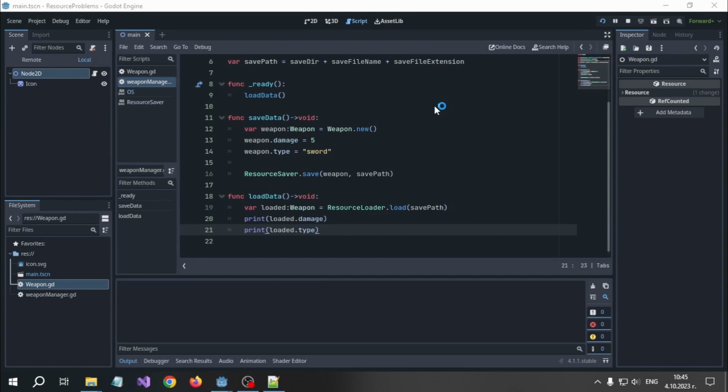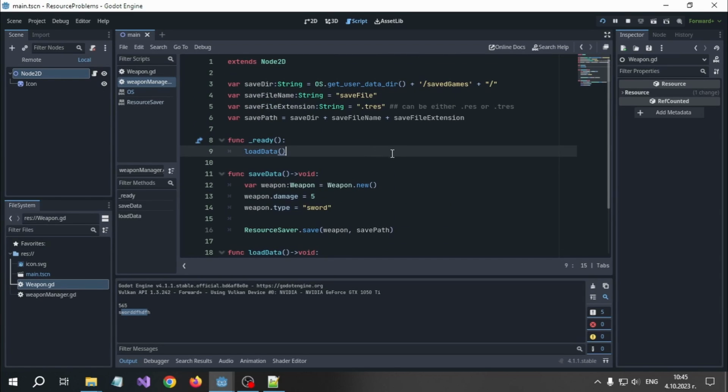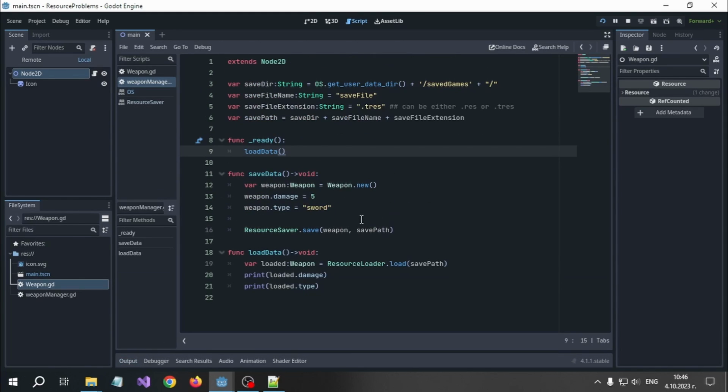Let's see what happens when we run this, and we can see in the console it prints out the edited values. 565 is the damage, and the type is, of course, sort of blah, whatever we wrote there. Right, so these are the very basics. So issues you may run into. First of all, the first issue would be, you want to save data, but you haven't created the directory. So make sure it exists first, and if it doesn't, create it before saving data.